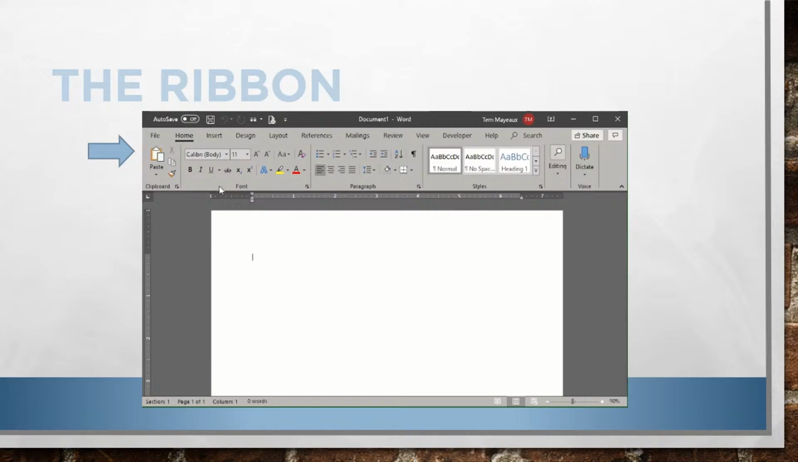Now, within the tabs, you also have groups of buttons, and again, this is just a way to kind of filter down to find the buttons that you want to use. So, for example, this font group on the Home tab has a lot of buttons, but they all have something to do with changing the font.